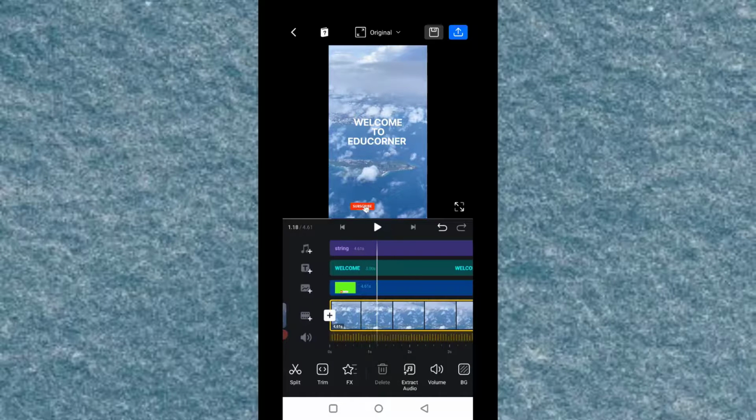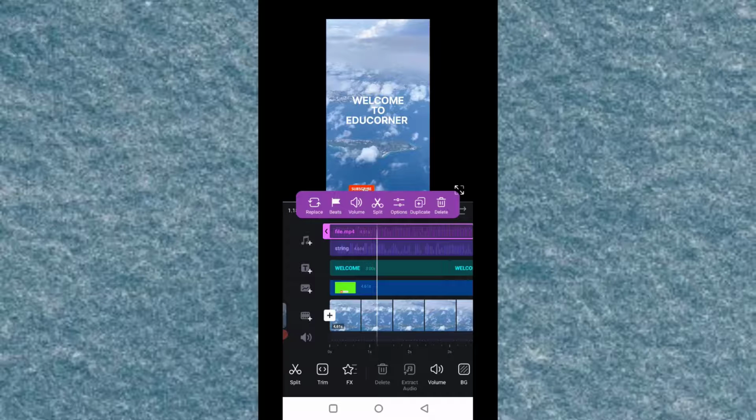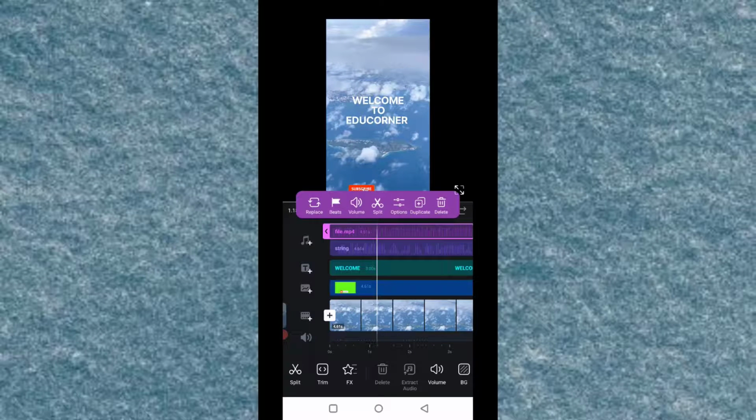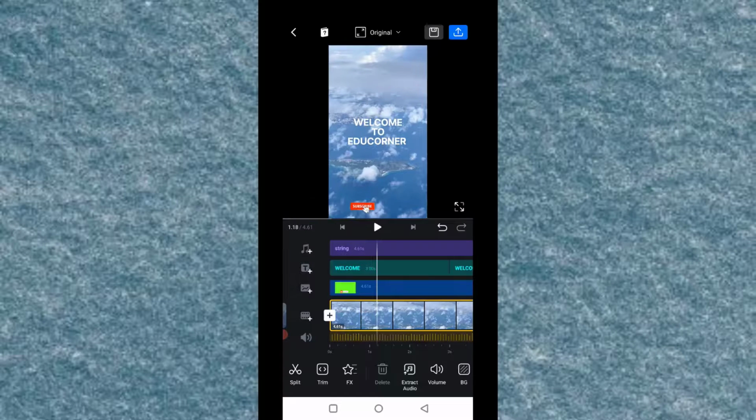One more thing is, if you have audio in video, you can extract its audio also. So you can see video is here and its audio is here. If you don't want that audio, you can click on that particular audio and click delete.